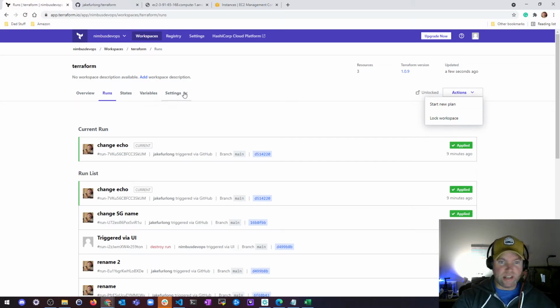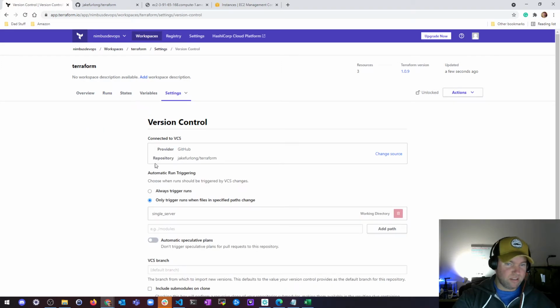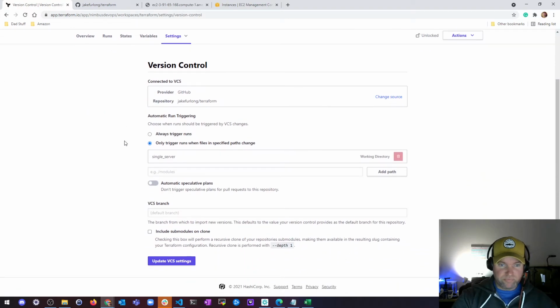So if you want to check that out, under settings we've got this version control option here. This is where you can look at automatic speculative plans, and you can do all that kind of stuff. And there's the update VCS. This is your version control system. So that's where you would do that.